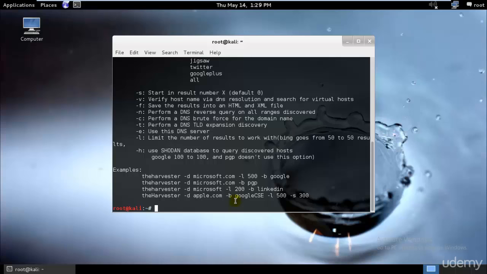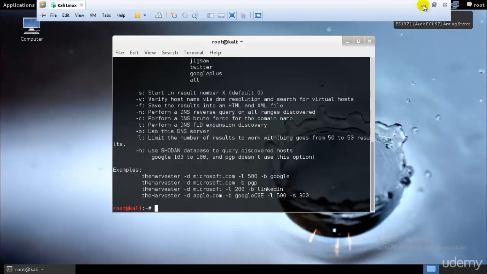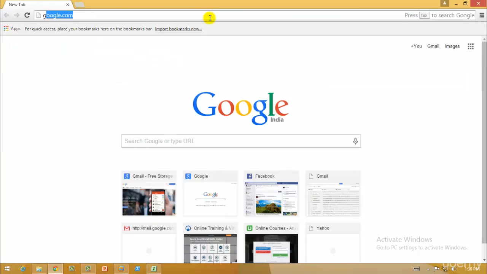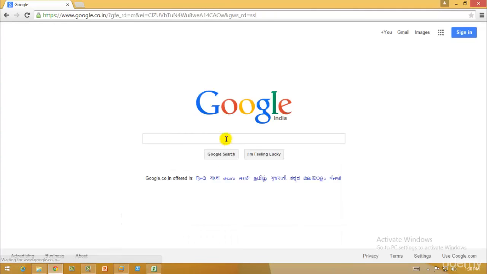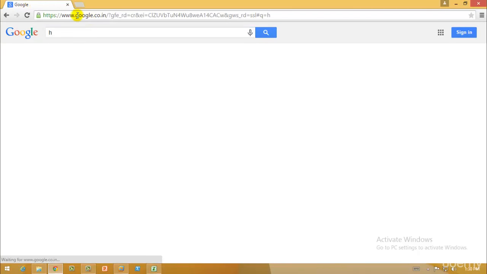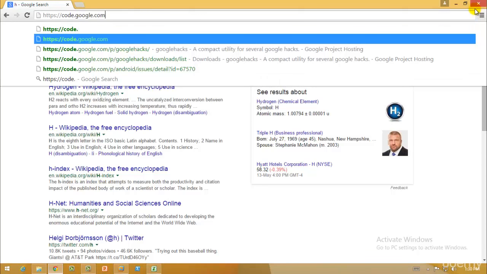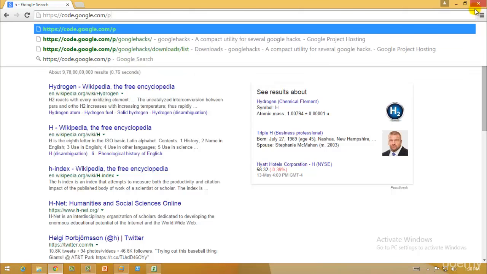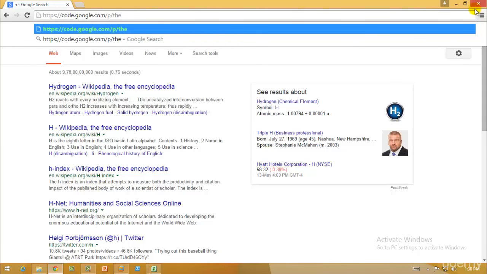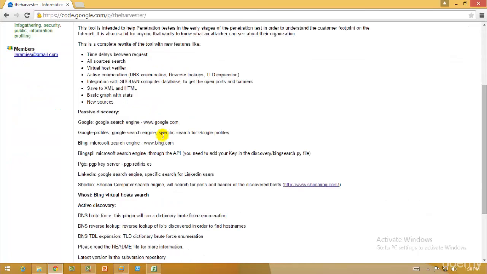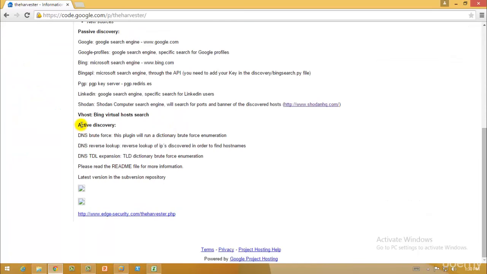And just in case it is not available for your distribution, that means if you're not using Kali Linux, you can easily download it. I'll go ahead and open my Google Chrome and let me check if my Google is still working. Yep. So you can just go to http, and I'll type code.google.com/p/theharvester. Let me check. Okay, so here we have on GitHub the latest resources available.